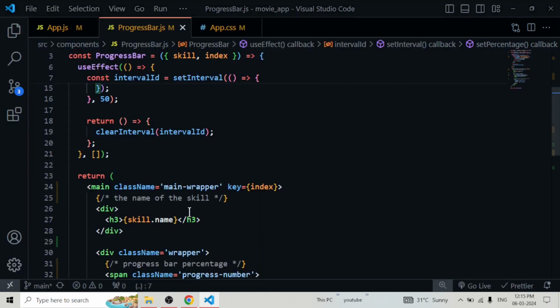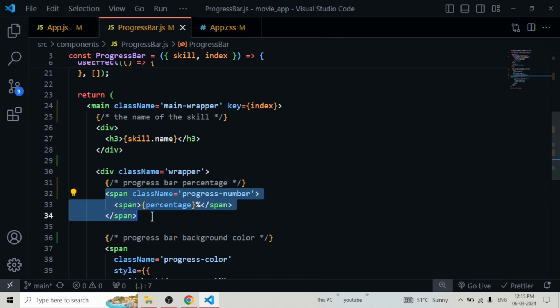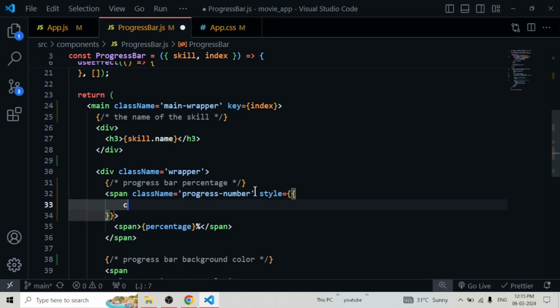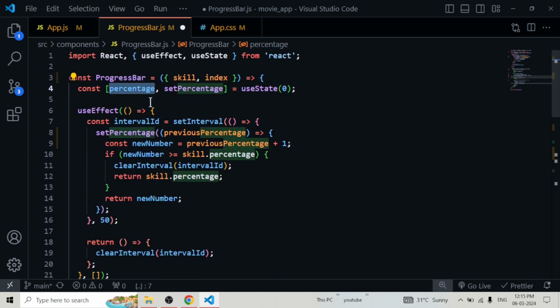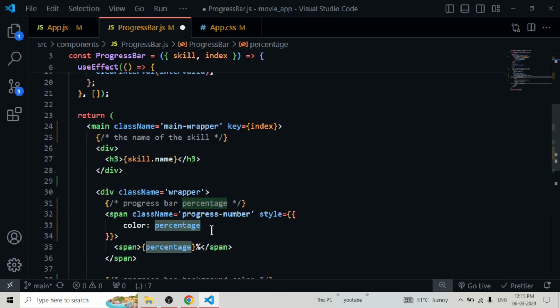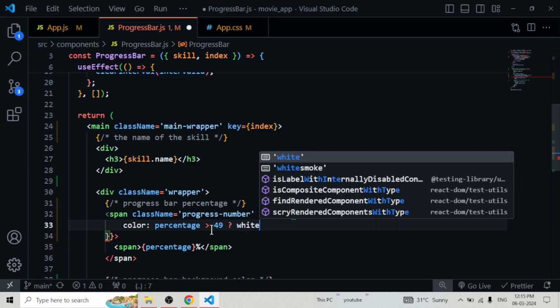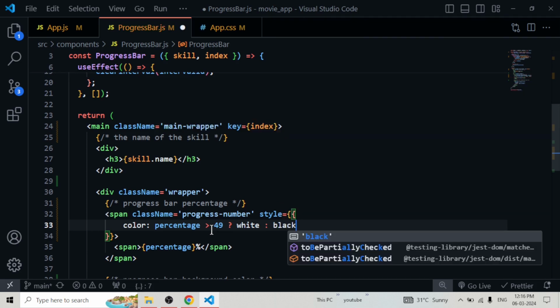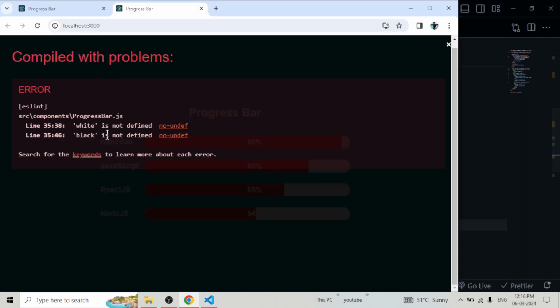Where is that number? That number is here, right? So here also we should add the class, we have to add the class dynamically. Okay, so I'll say style. This style I'll say color. In color I'll say if this percentage is greater than 49, this percentage is greater than 49% basically. So in that case, just show white color, or else just show black color. So save this and go to the browser.